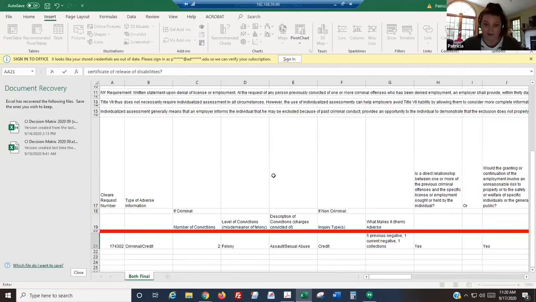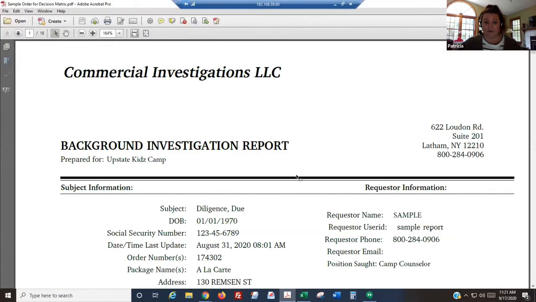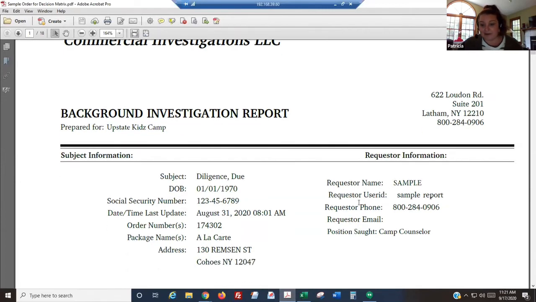Okay. So I also have the decision matrix pulled up. You're not seeing double, but I actually pre-filled it with some information. I have a sample report that I'm going to pull up for you in just a moment, just to show you how we can actually use this and how useful this is. So here's my sample report. This individual applied for Upstate Kids Camp to be a camp counselor, our friend Due Diligence here.